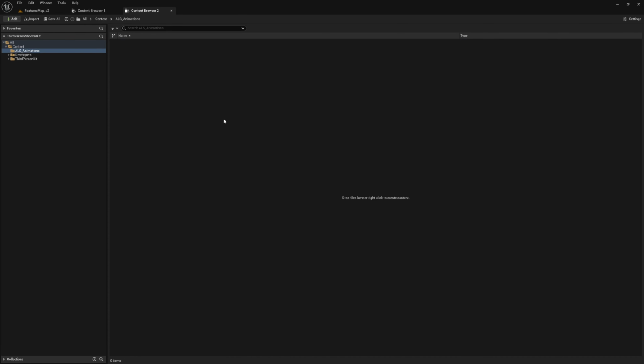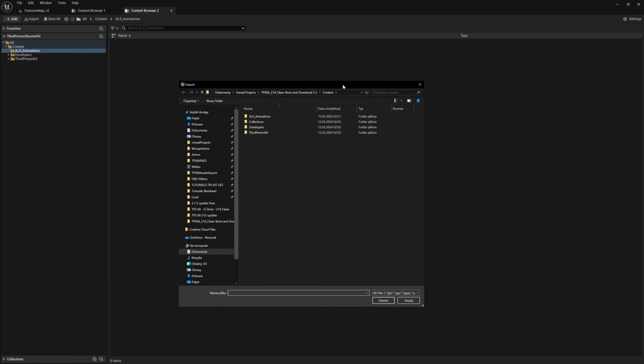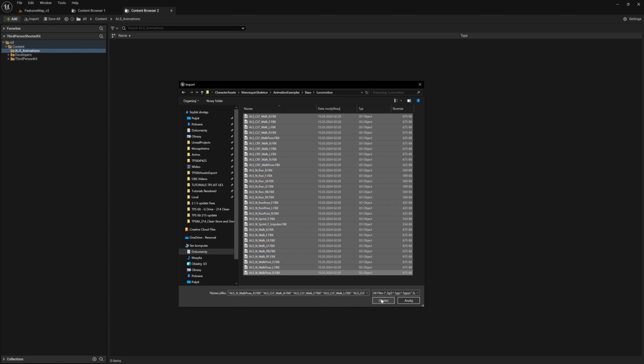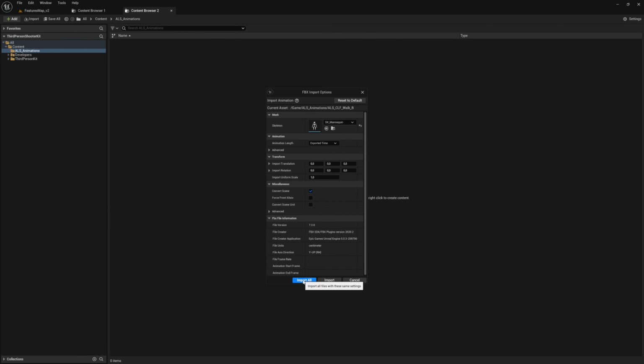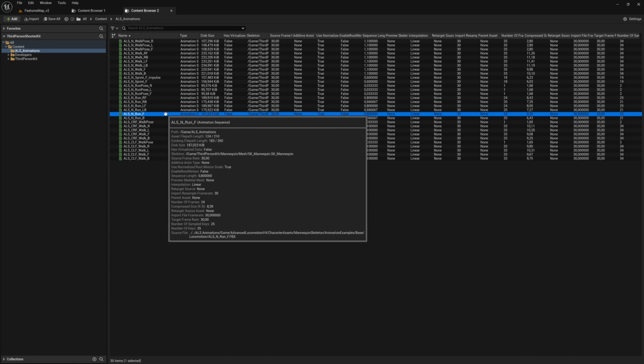Go to this folder, right click, pick import to, and go to ALS animations, which are the animations that were just exported as FBX version. Select all of them and open. On import, pick the mannequin skeleton. Alright, that's about it. Import all.